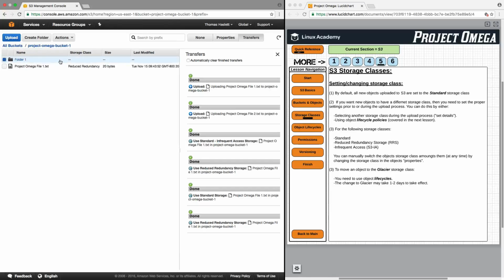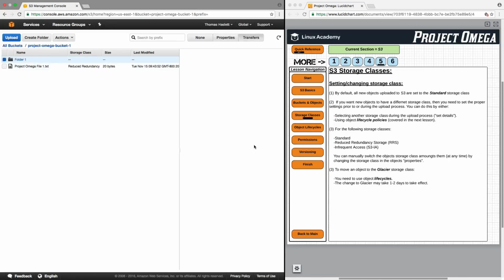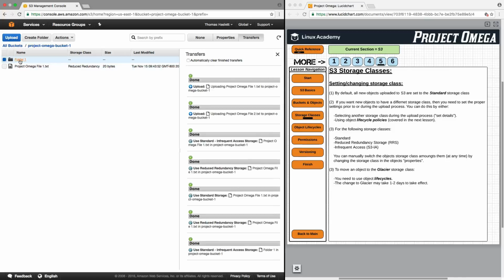This can also be done to a folder. If I click on a folder, click on properties, I can change, let's change this to infrequent access, I can click save, and then any objects within the folder will be changed. Now, it doesn't set that as the default for the folder, meaning if I now were to upload another file into this folder, it would take on whatever properties I set during the upload process.